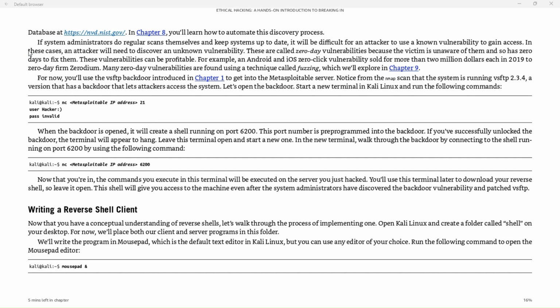So these vulnerabilities can be profitable. For example, an Android iOS zero-click vulnerability sold for more than $2 million each in 2019 to the zero-day firm Zerodium. So people do this bounty hunting stuff and get paid for finding vulnerabilities. Many zero-day vulnerabilities are found using a technique called fuzzing, which we'll explore in chapter 9. For now, you'll use the VSFTP backdoor introduced in chapter 1 to get into the Metasploitable server. Notice from the Nmap scan, the system is running the VS.